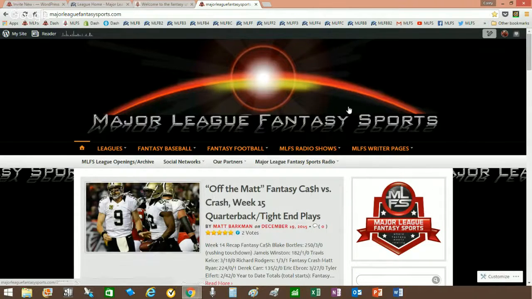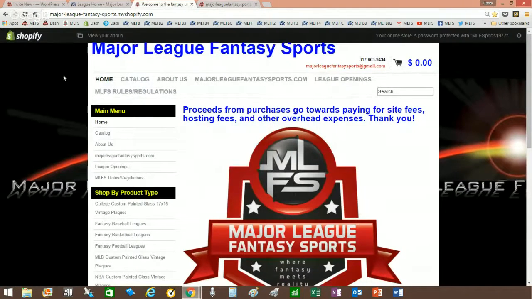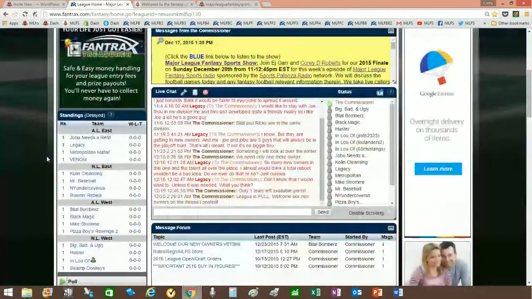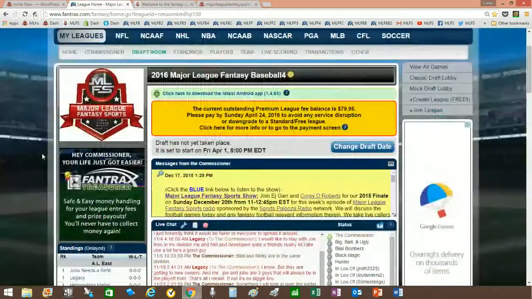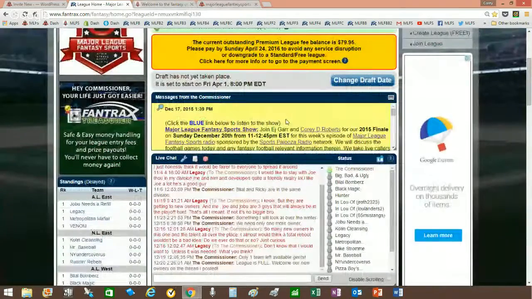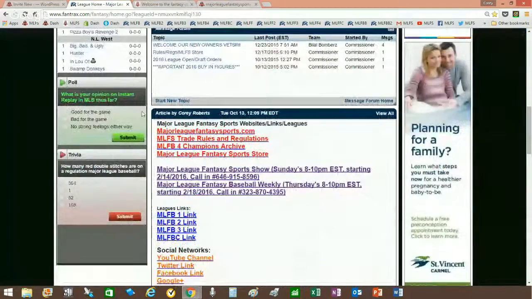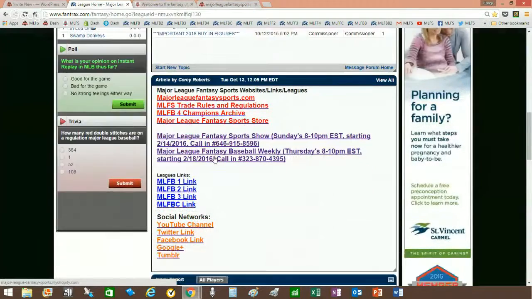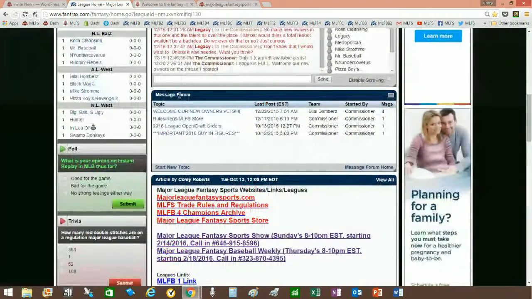Outside of that, the next place I want to point out is our store. Everybody should have the website store address, and it will be located on your homepage. This is League 4 here. You'll see this is the commissioner section. We'll always have our show links here. And then you'll also see a link for the store. You have your trade rules and regulations, which will take you right to the store, and then you have the store link right here, right on the homepage, just underneath the message forum.